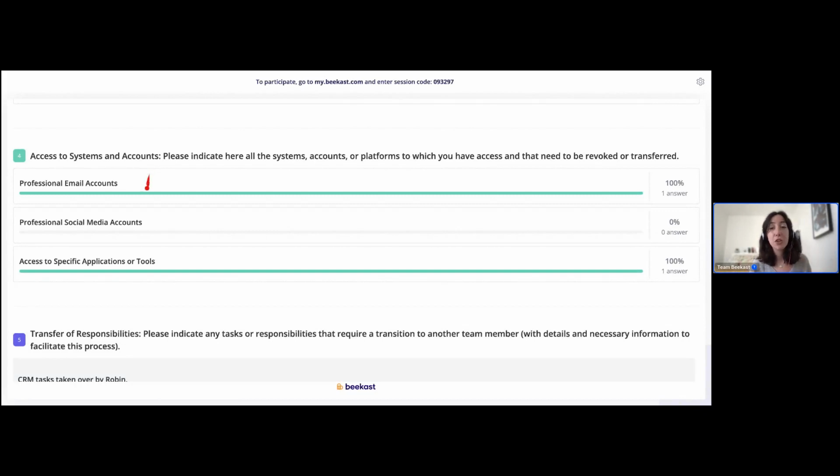And then this is also a nice way to know that, okay, Florence did not have access to any of the professional social media accounts. So no worries on that. And that's more maybe the marketing teams.